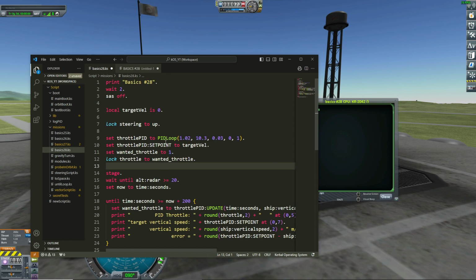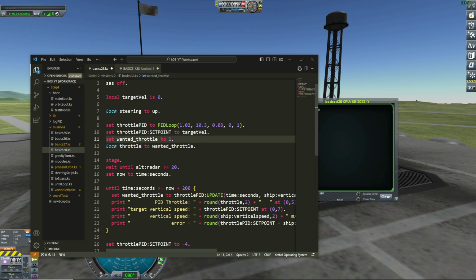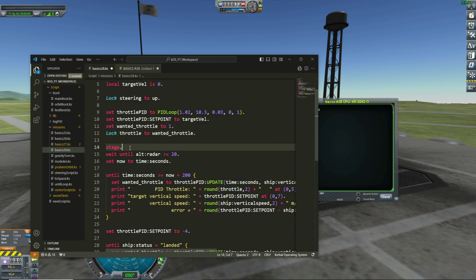So with a PID loop, you need those 3 values for the proportional, integral and derivative, and you need a minimum and a maximum value. Then you need the target value, and you want to set the first value you will use in your program. And here I'm changing my throttle, so my PID loop will concern my throttle. Then I stage my rocket. This is not for the PID loop; it's just for liftoff.